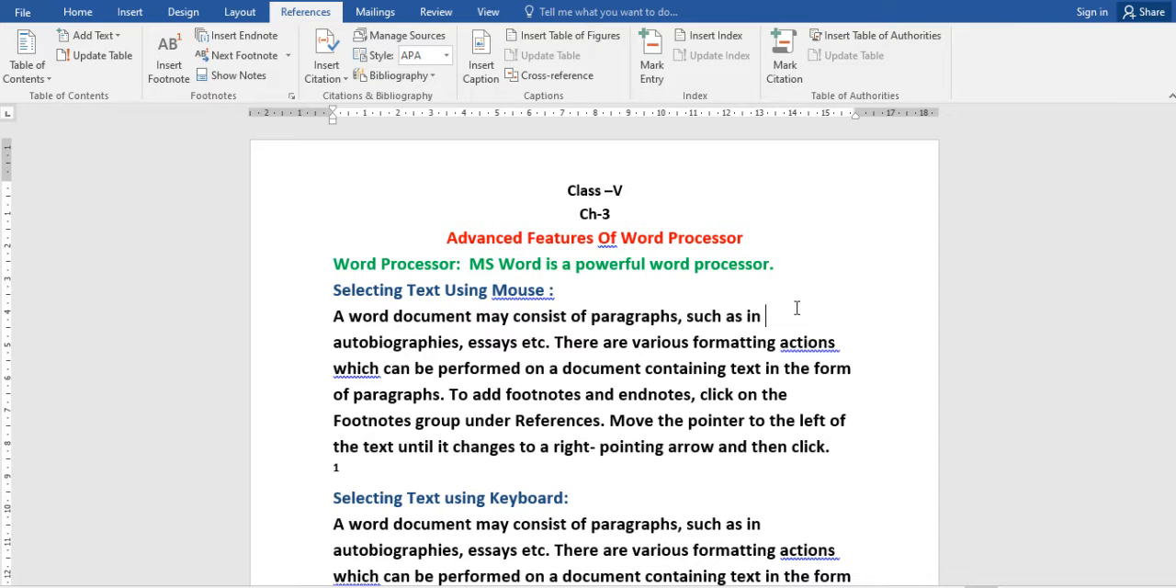Our first topic is selecting text using mouse. So how can you select text with the help of mouse? In this, our first method is if you want to select the entire document, then place the cursor at the beginning of the document and after that triple click on it. You can see your entire document will be selected.